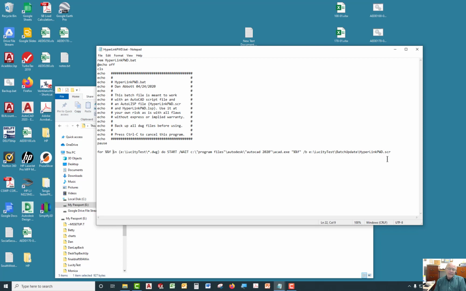hyperlinkpwd.scr. When I do these, the name of the script file, the batch file, and the list file are always the same, just so I can keep track. It doesn't have to be. You can do whatever you want as long as you refer to them correctly.